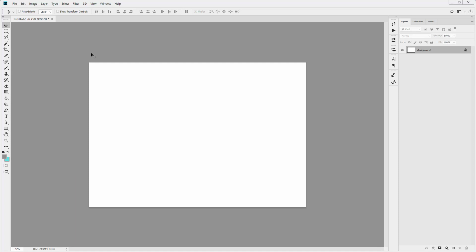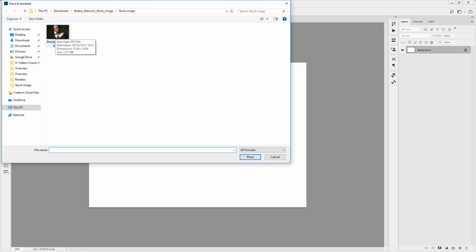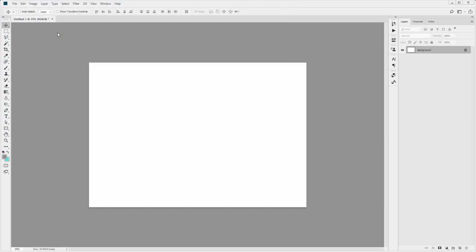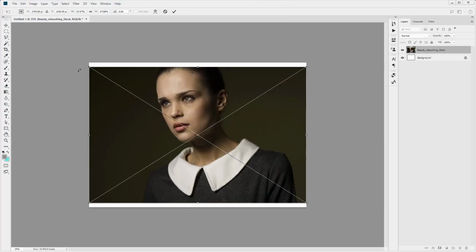Next, we are going to place our image into the canvas. So we're going to come up to File and Place Embedded, and we're just going to click on our stock image. You can download this stock image below this video. So double click on the stock image and that will place it into our scene.